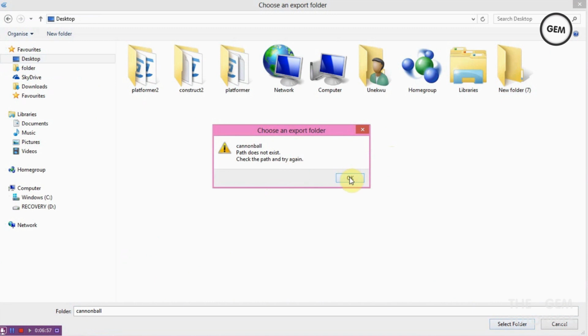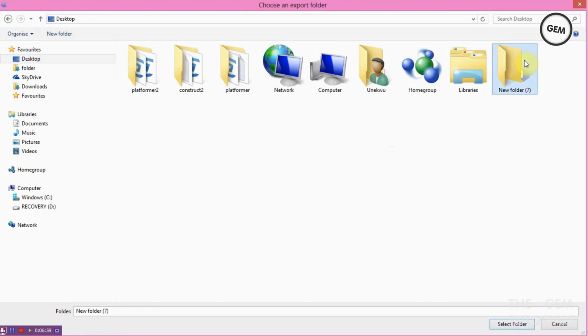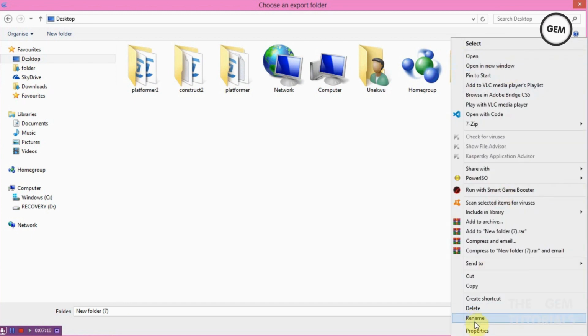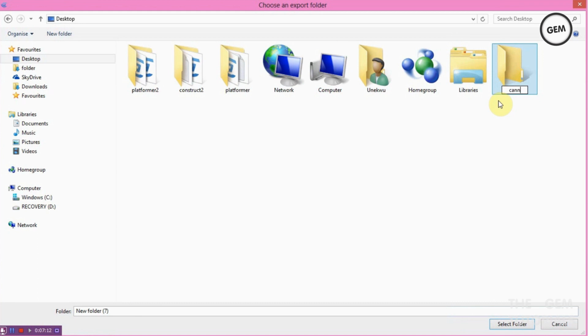So it doesn't really matter the name you give it. I'm just trying to make it unique. So Cannon and make it organized. So Cannon, select that, select folder and export. The game export and done. So open exported game folder.